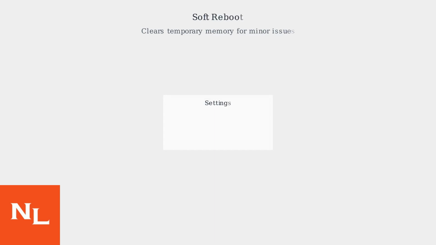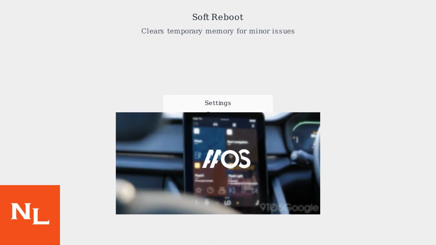A soft reboot clears temporary memory without data loss. Access it by navigating to Settings, System Restart, or hold the power button for 5 to 10 seconds.